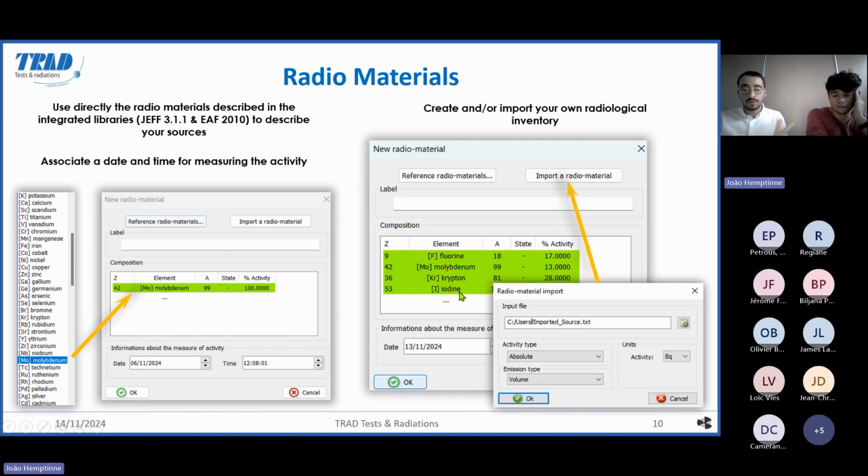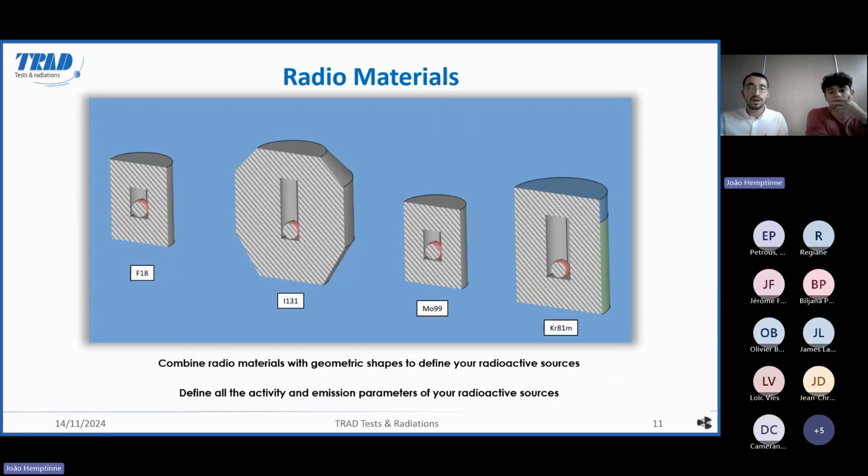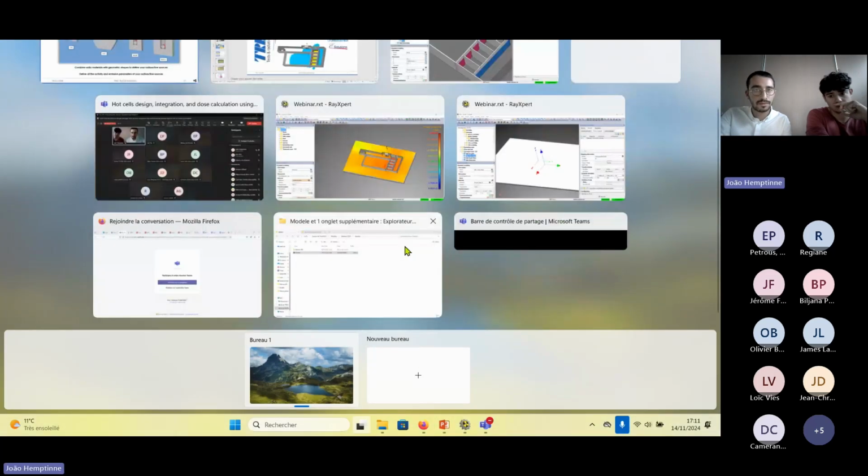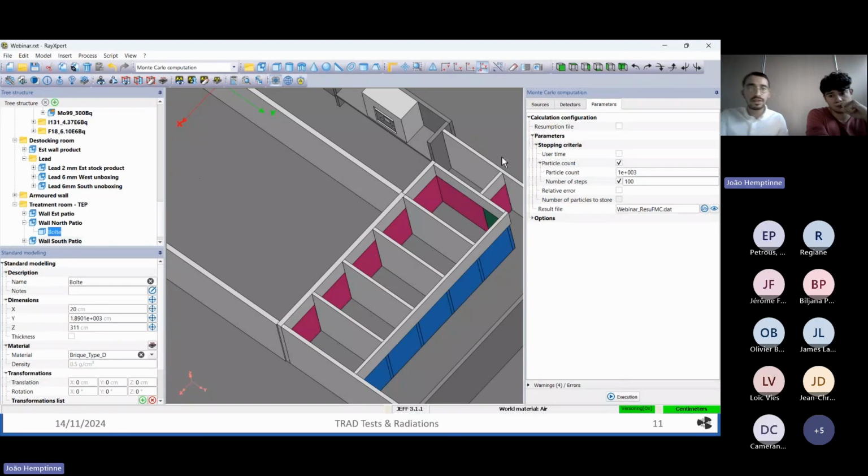Then when you have created your materials, you want to assign them to specific shapes in the model to create sources. Here, as Leo said, he created spheres to represent the radioactive sources, and he assigned the materials I showed just before to each of these. So you can see here a source of 18 fluor, etc. If we go back to the model, Leo can present how he did the sources.